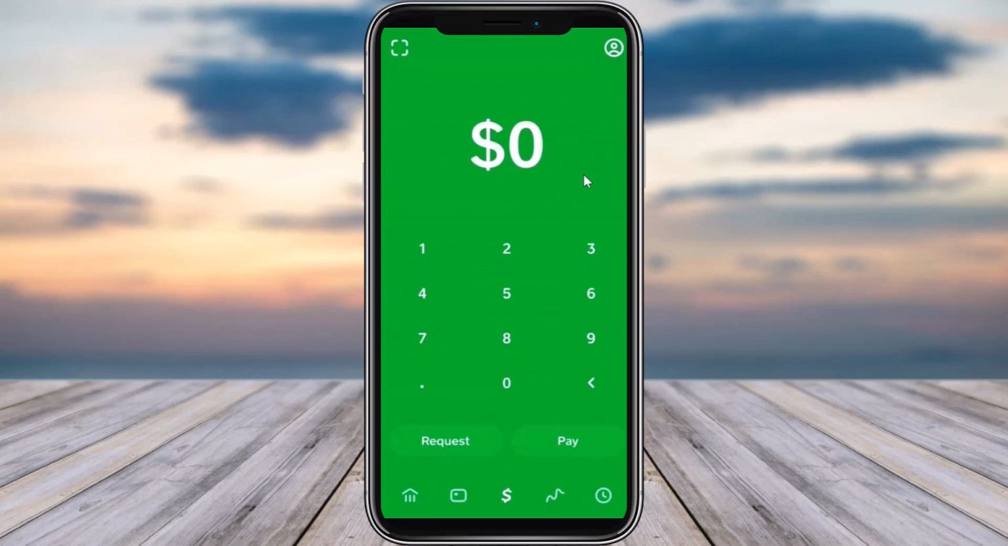So for that, if somebody else is transferring money, the only thing that you need to provide them is simply your Cash App ID. Right, go ahead, provide them, they will transfer you the money.